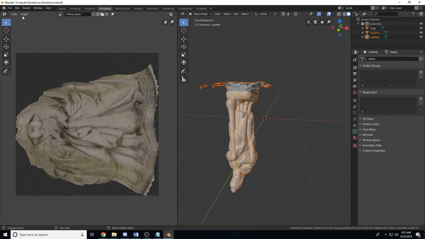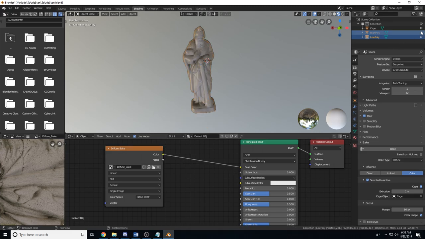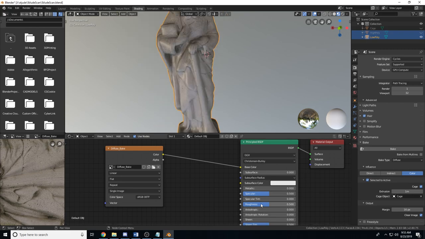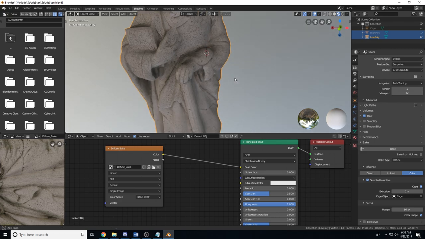So make sure you go up to here to image. You'll see this little star next to it, which means that it's changed, but it hasn't been saved. So you're going to click on that and click save. Now we can go back to the shading tab and we can plug that image texture in. I'm just going to hide the low poly and the high poly in the cage. And I'm going to turn my roughness all the way up because this is a fully rough model. And that looks pretty good to me.